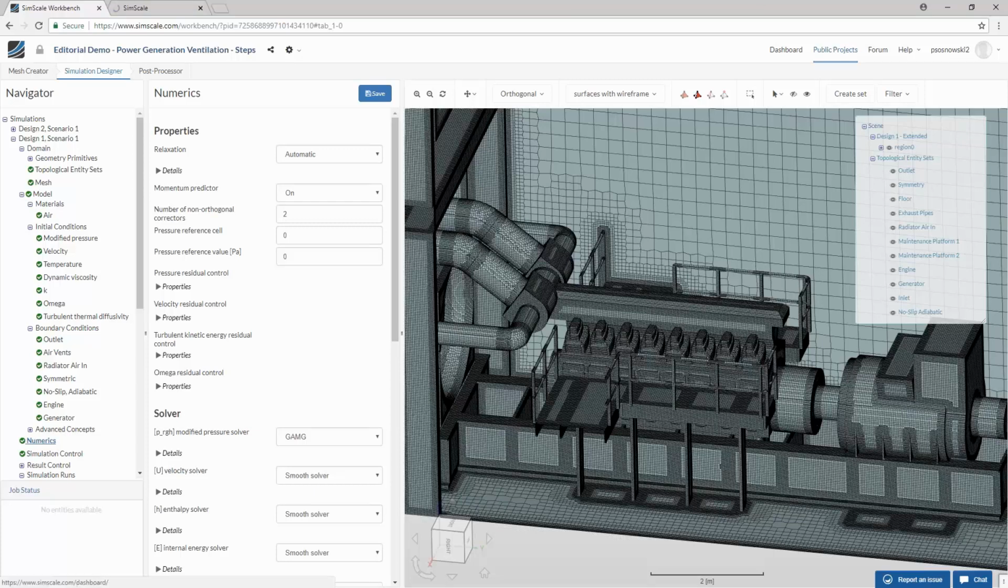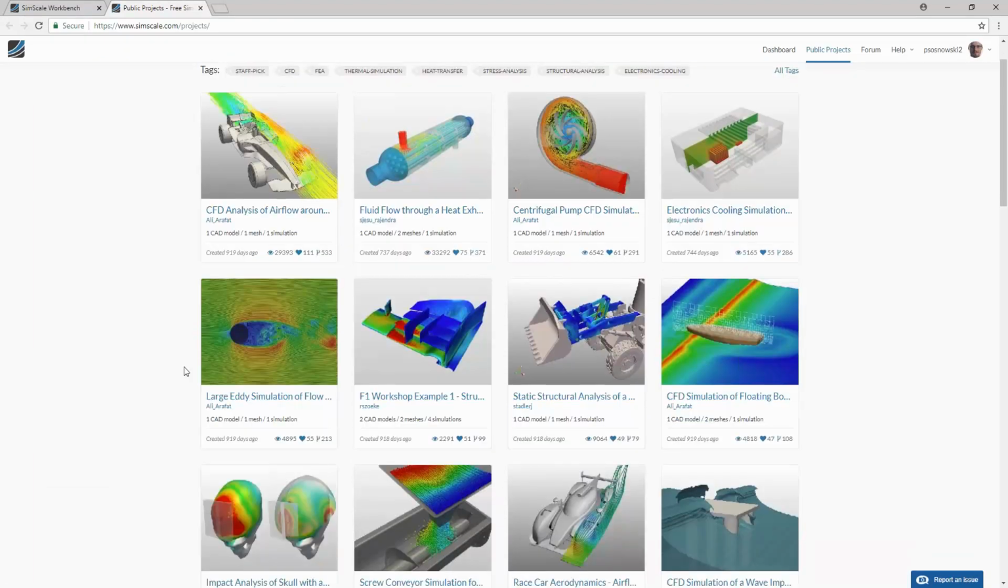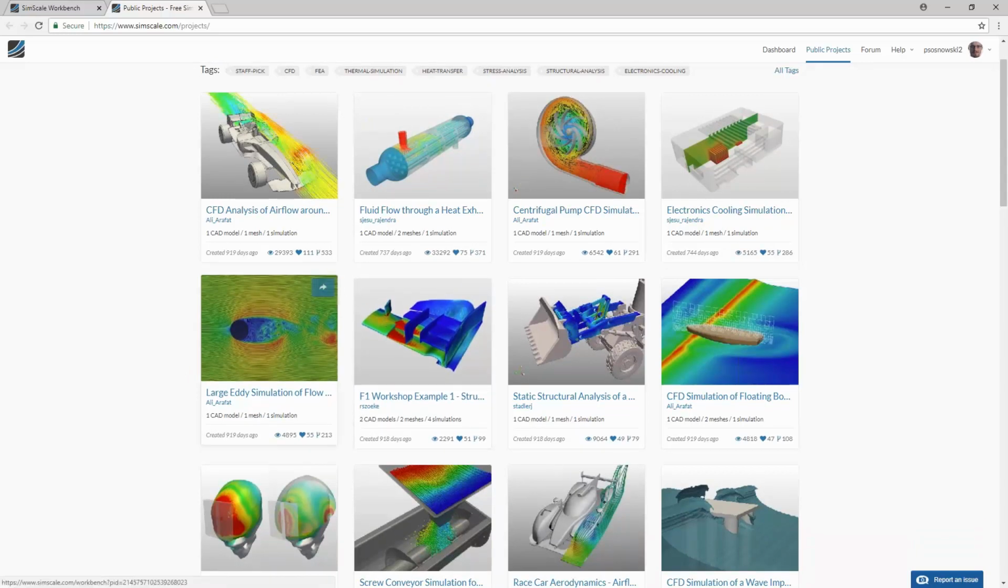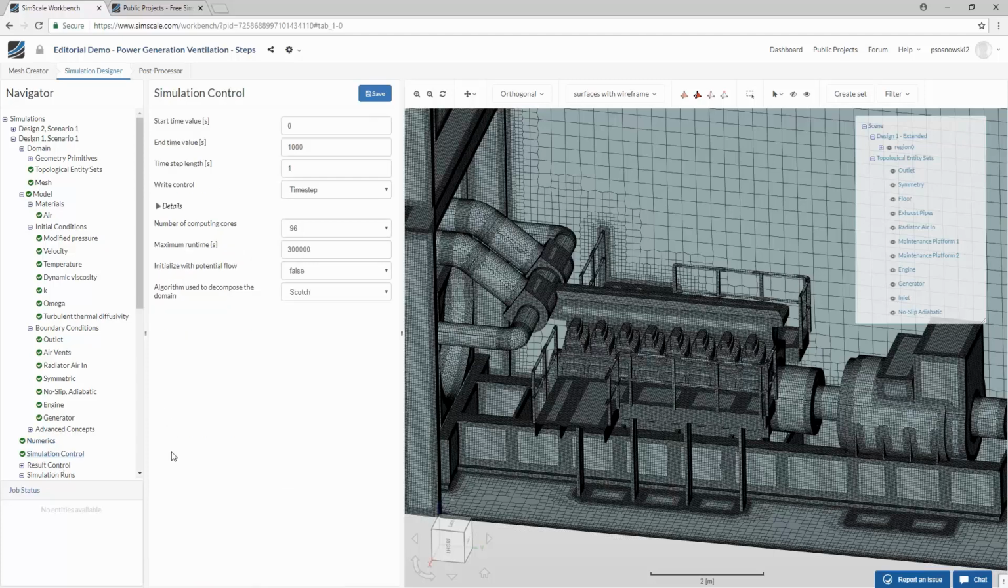What you have available with SimScale is a huge library of public projects, some of them very complex, some of them really industry relevant. You find a project that looks something like your project and you mimic the settings. At the same time, the default values we're providing you are applicable to most of the applications that you have. So in general, you don't have to touch it very often.